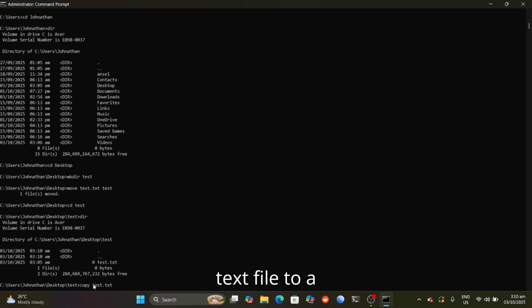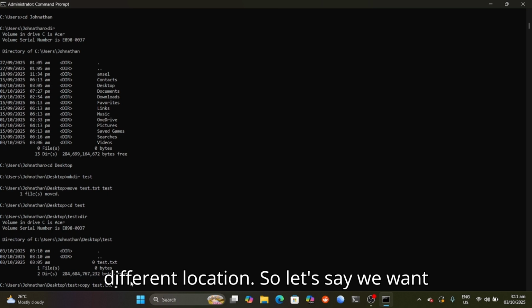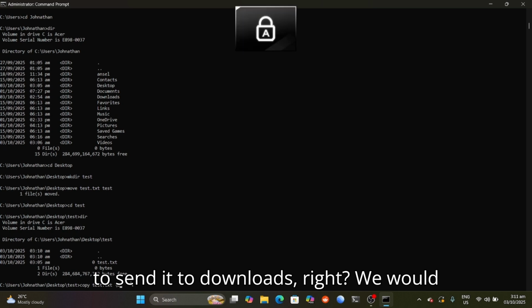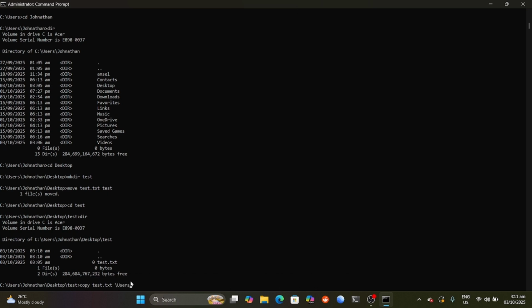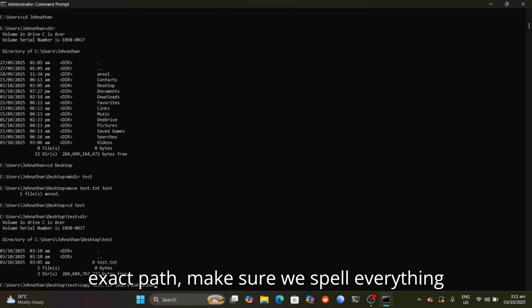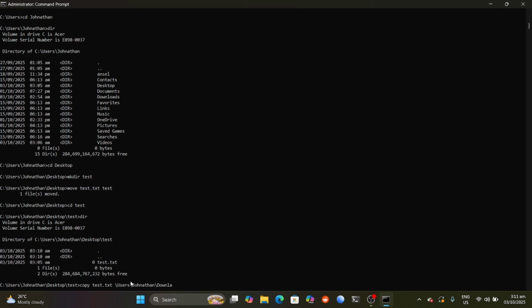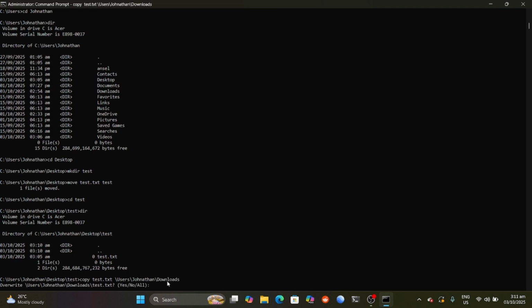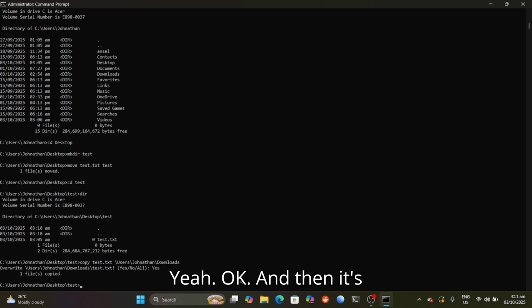This text file to a different location. So let's say we want to send it to downloads, right? We would specify the exact path. Make sure we spell everything correctly. Right, just say yes. Okay. And then it's copied, it's sent, right?